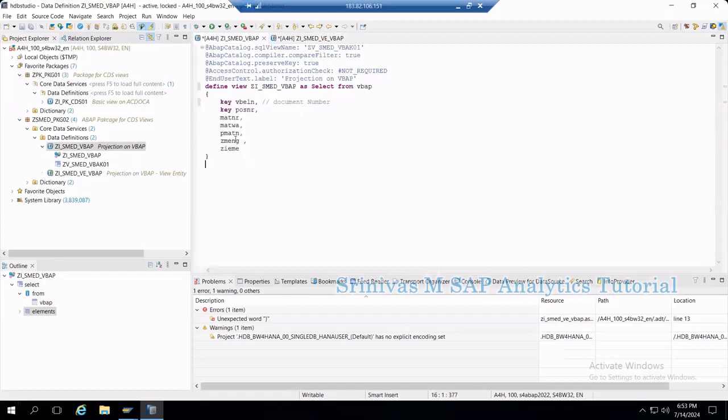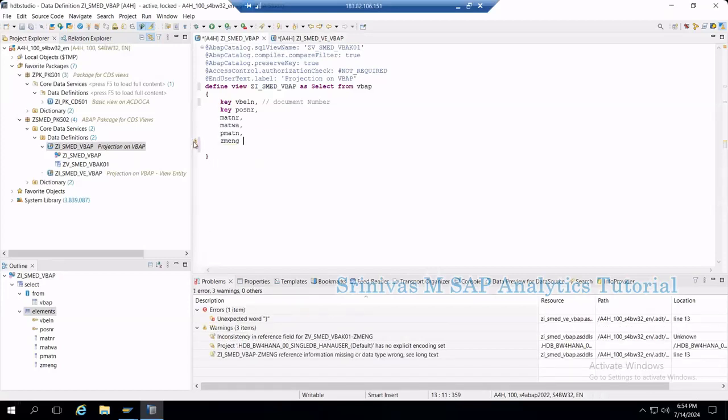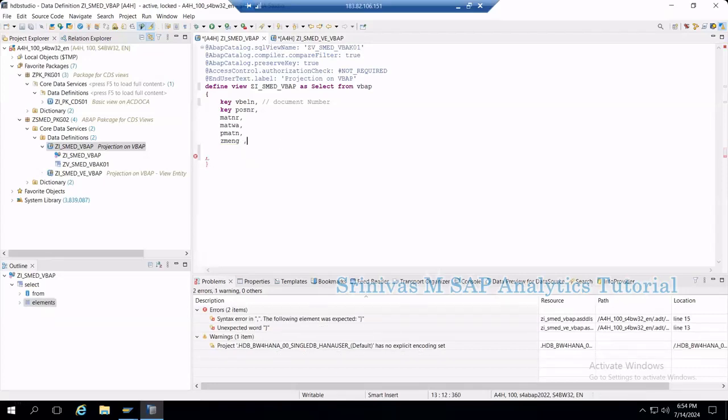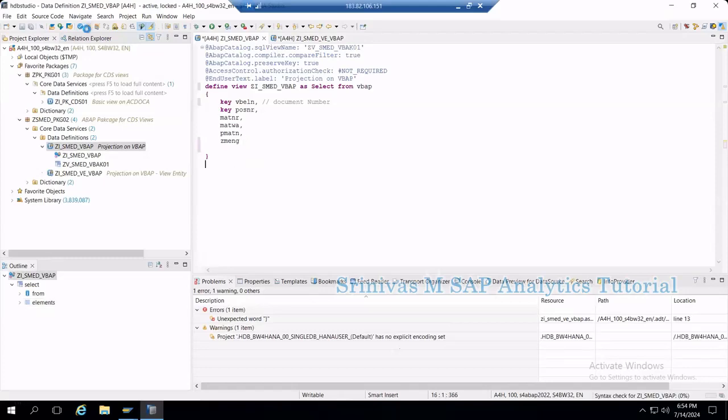And remember yesterday, when I was creating this view and did not provide the corresponding unit of my quantity, the system gave an error message saying reference information is missing. That's why we gave the quantity along with the unit here. But we always need to do some R&D here. So if I do not give the unit and try to activate this CDS view, is the system allowing me?